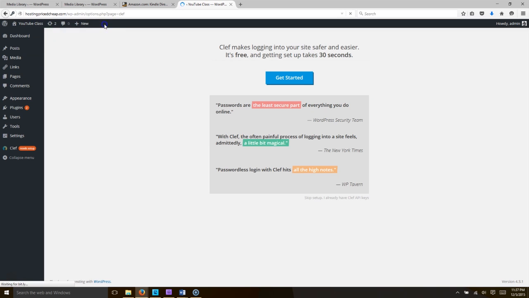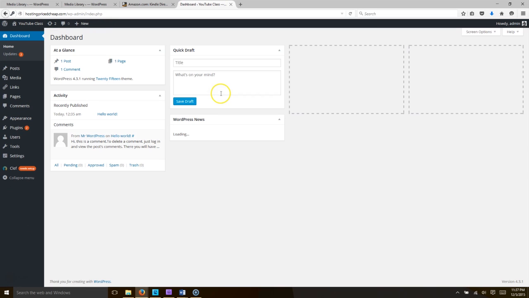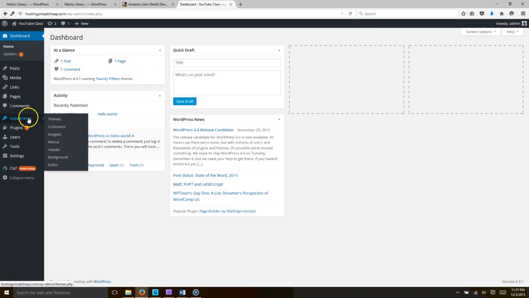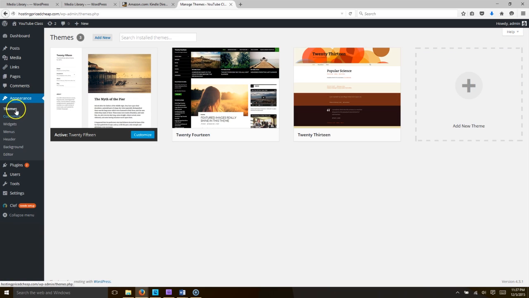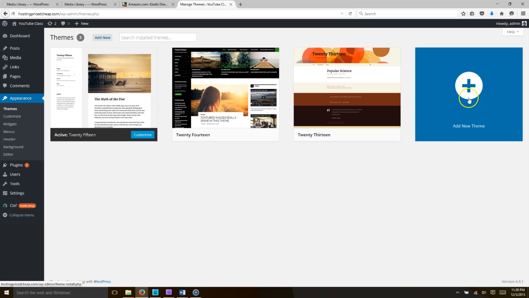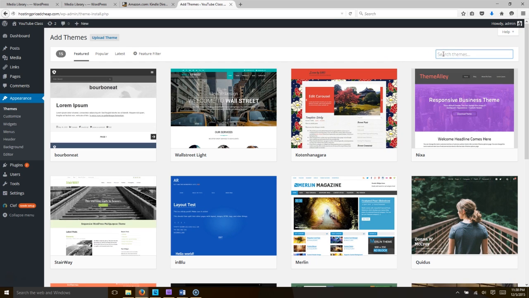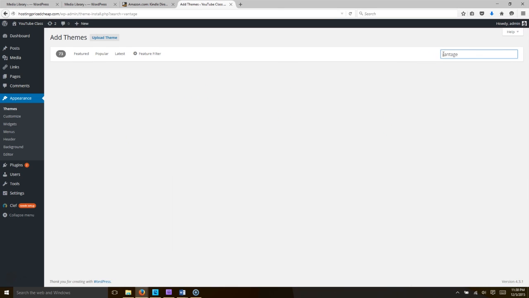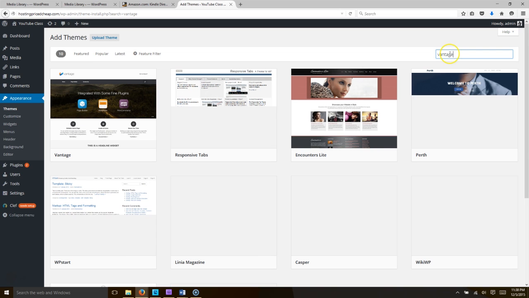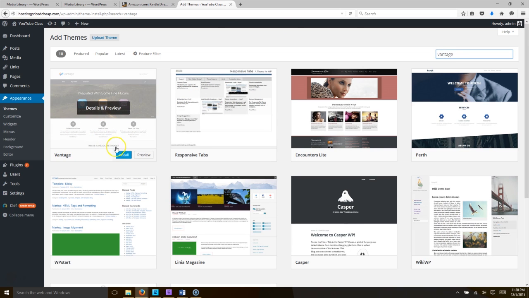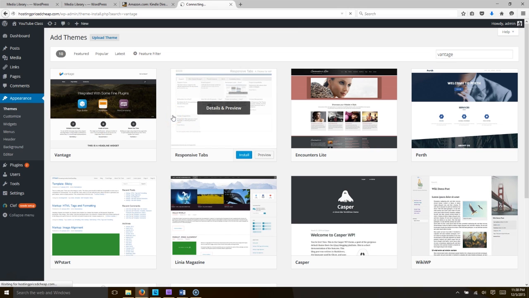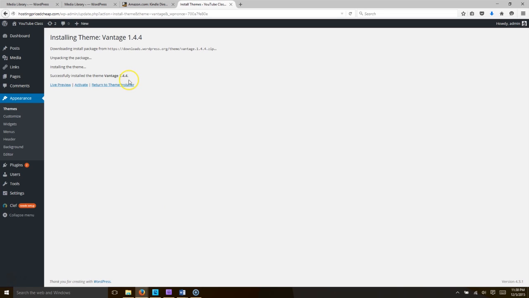There you go. Now we're going to go to our dashboard. And to install the theme, you want to go to Appearance and click Themes. And we're going to click Add New. The theme that we want to install is called the Vantage theme. So type in Vantage in the search bar there, and there's the Vantage theme. We're going to go ahead and click Install.